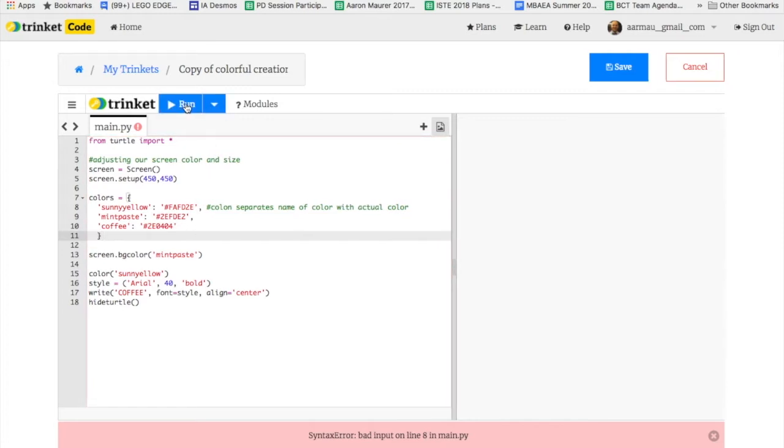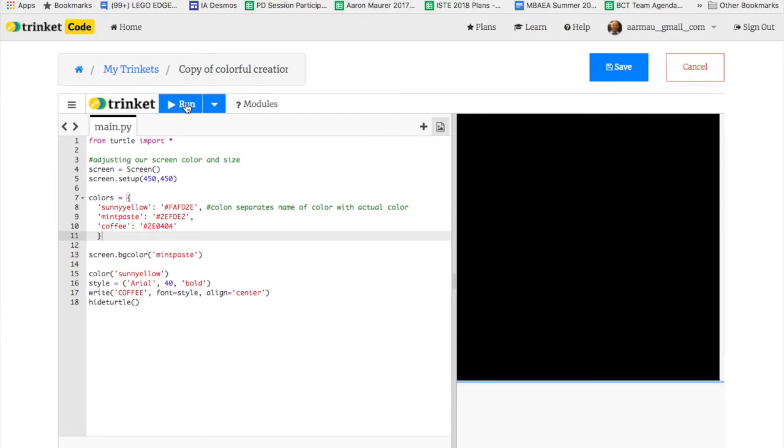You think that's going to work? I bet it's going to be another error. Oh, it didn't work. Why? Because we got to indent this bad boy all the way over. So now when we go to run, we've got very lime, sunny yellow, mint paste, and coffee.